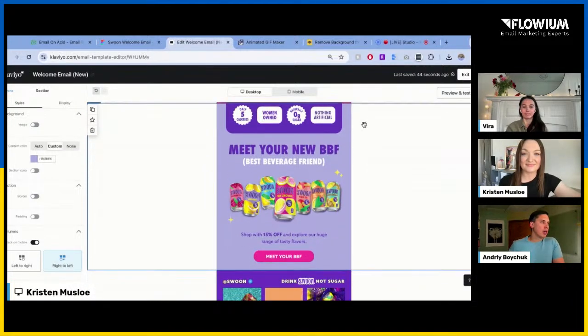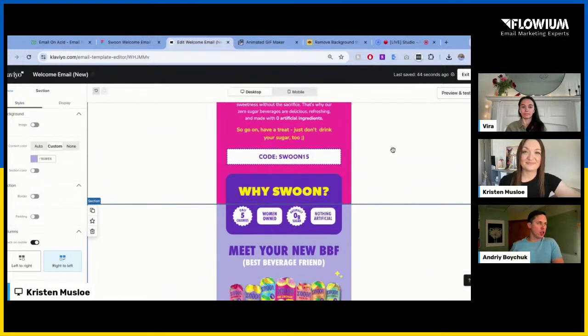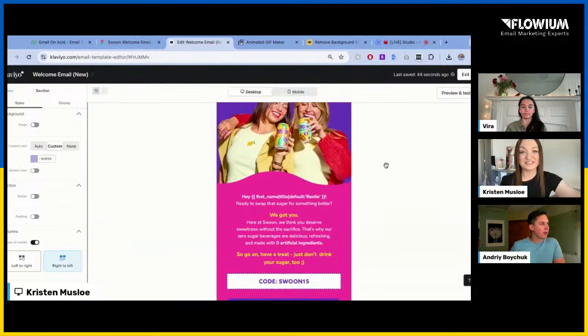What's next? How do you test it on Email on Acid? Do you send it to some specific email, or do you export the HTML file? Yeah, that's a really great question.